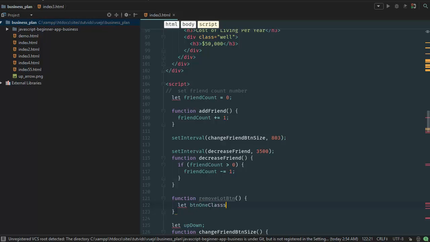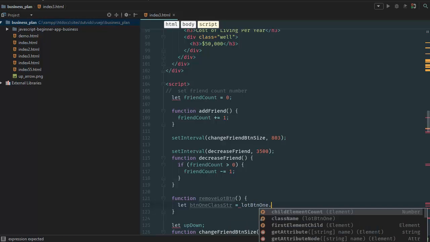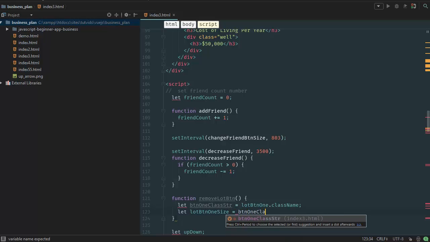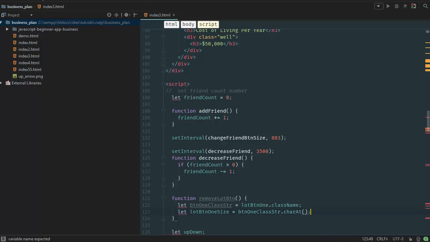So we're going to say let button1 class string is equal to, again, lot button1. We've made this DOM element. We defined this DOM element before, so we're going to use it again, and then class name, and this class name is going to basically list all the classes that exist, and we're going to say let button1 size is equal to button1 class string char at 23.